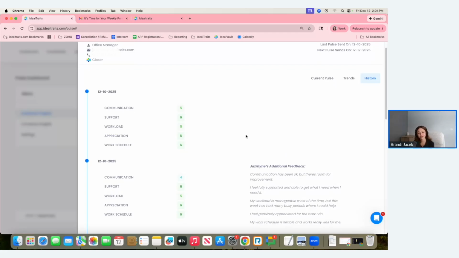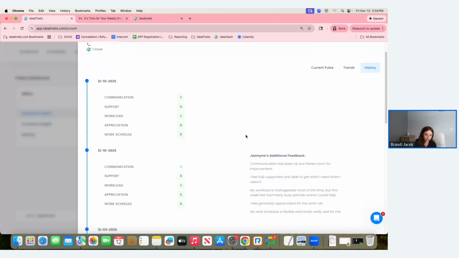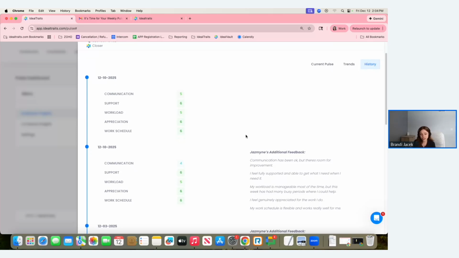When we set this up, I'll give you a little insight into what it looks like. Essentially, you'll be sending out these surveys to your current employees, where they rate how they are feeling in 5 specific areas: communication, support, workload, appreciation, and work schedule. You set up how often you want these pulse surveys to go out: weekly, bi-weekly, or monthly. Once you set up the survey, it will auto send, so really the setup is probably the most you'll spend on it.